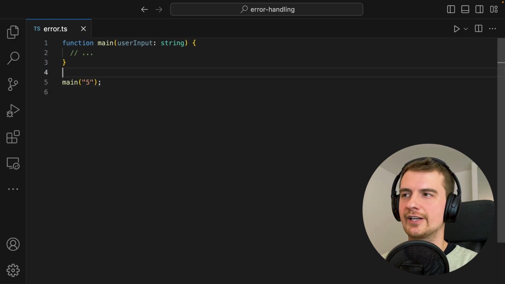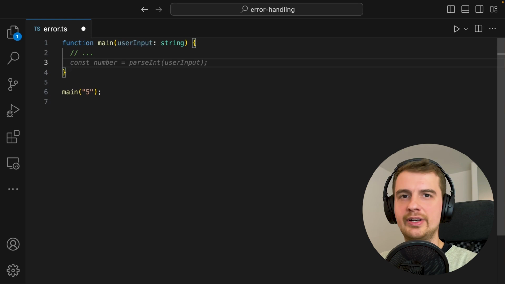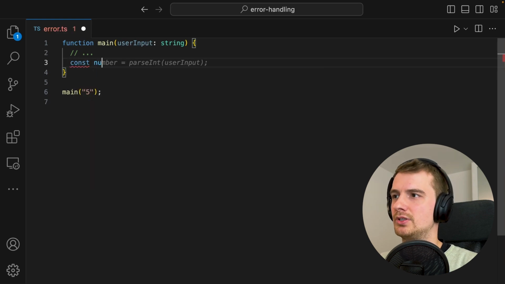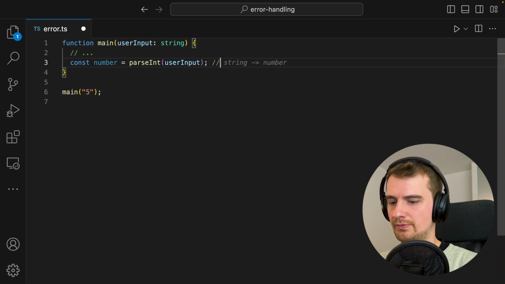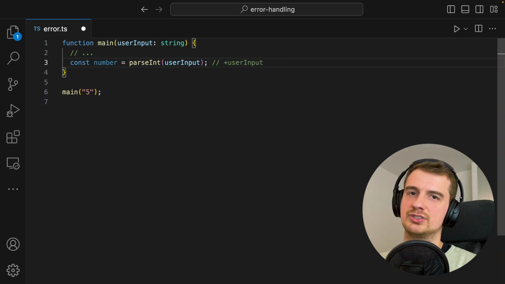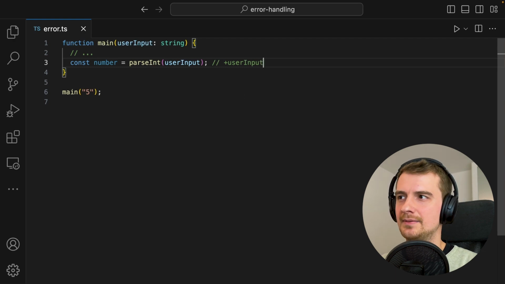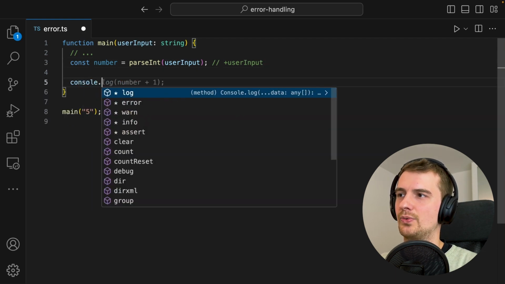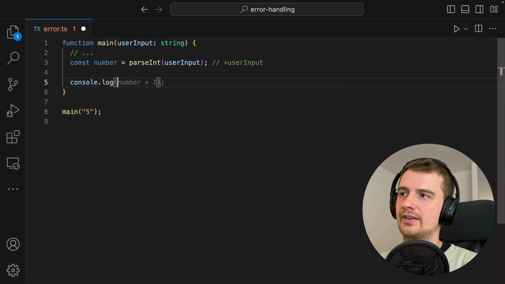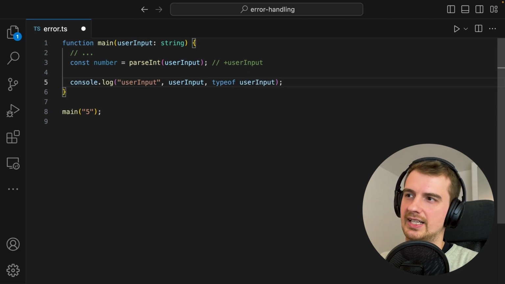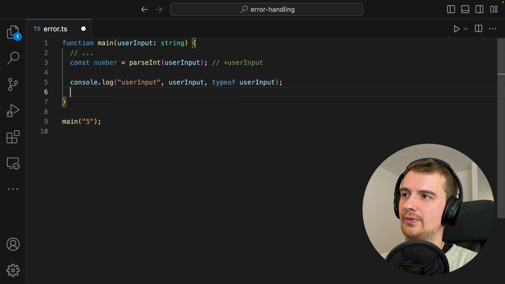Now inside this main function, we want to work with the user input as if it were a number. So a very naive way of doing this would simply be using Number.parseInt(userInput). Alternatively, it would also be something like +userInput. This essentially achieves the same effect. In order to see what happens here, let's create two console log statements, one for the user input and another for the number that we parsed. We also add the type of the variable so that we get a better understanding of if we actually have the correct type that we are working with.